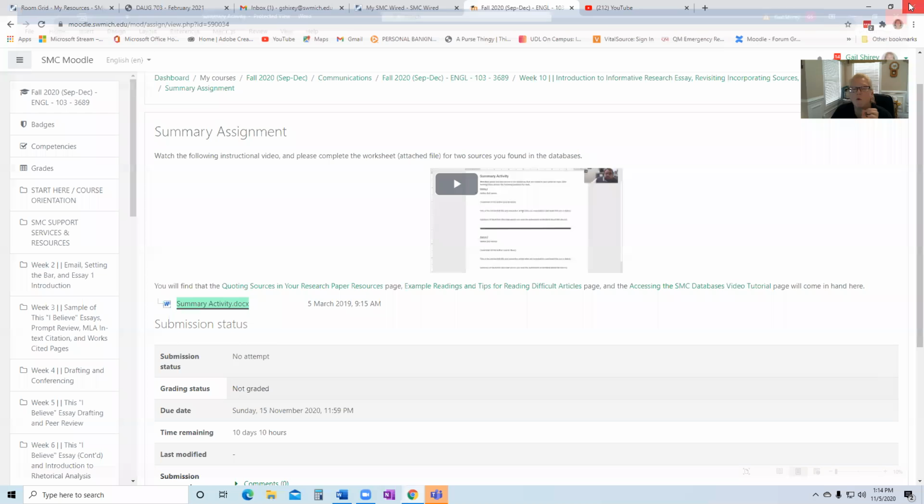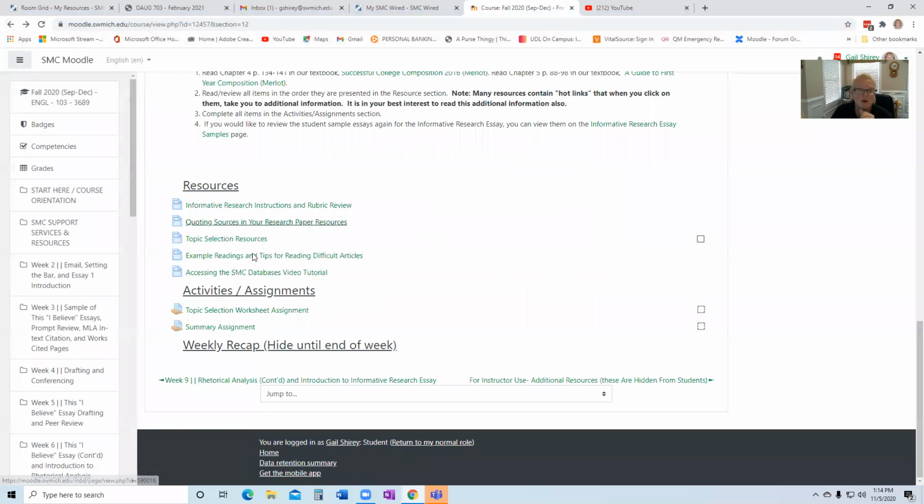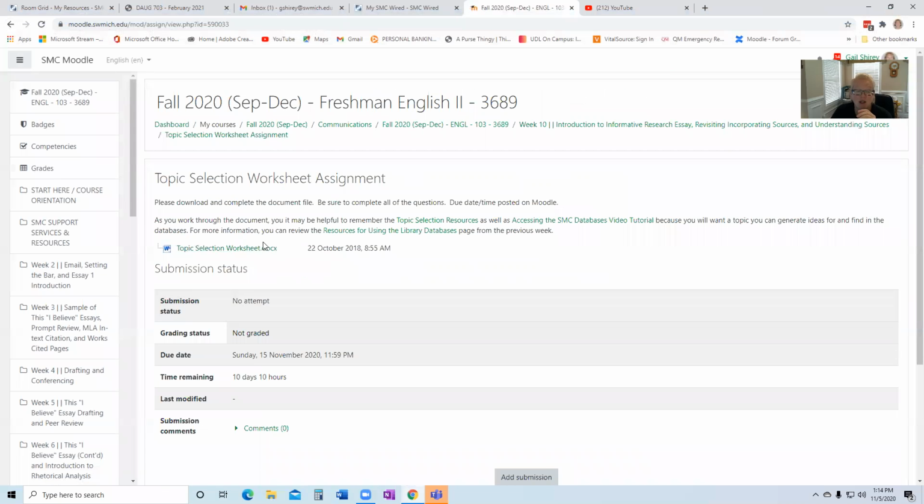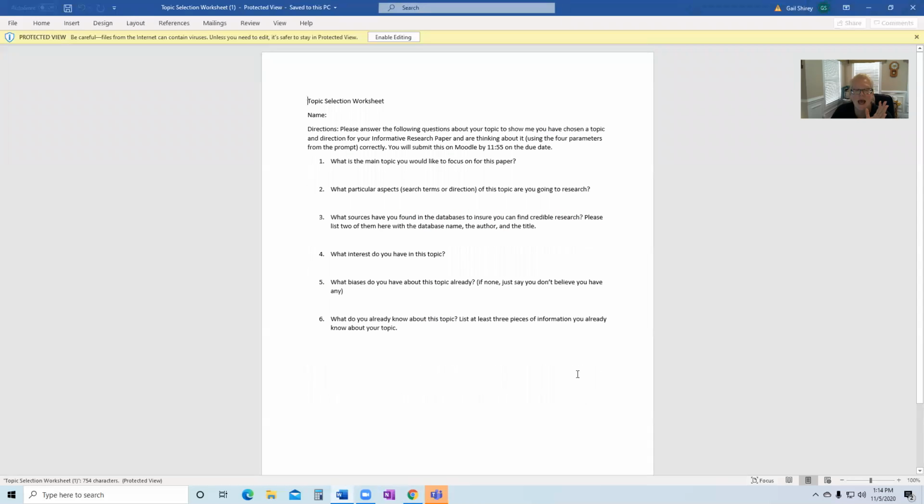Now, if you are wise, you will do it from 2 different database sources than what you are doing from the topic selection worksheet. On that worksheet, I ask you to list 2 sources. If you're wise, you won't use the same ones for both worksheets.